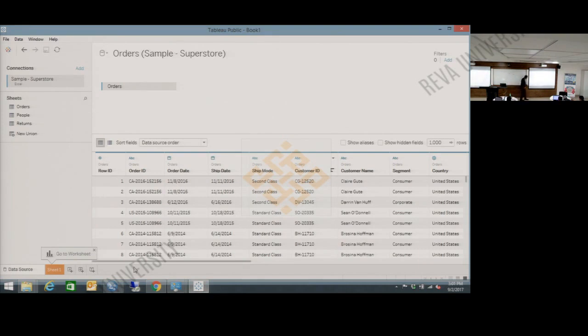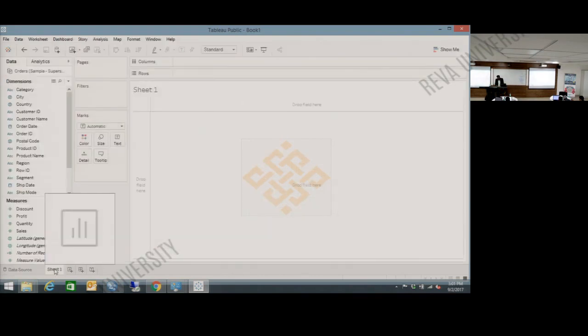Are you getting this option, go to worksheet here? Just like Excel itself, when you open it you have multiple sheets. The same way we will have to create sheets here. You can click on sheet 1. Please click on sheet 1. Are you getting this, everybody?